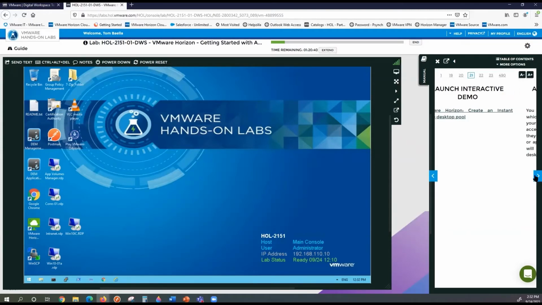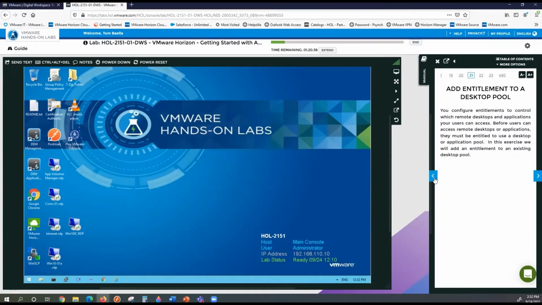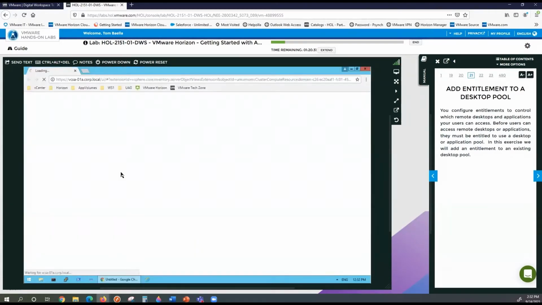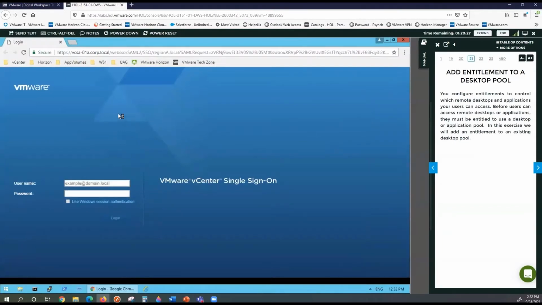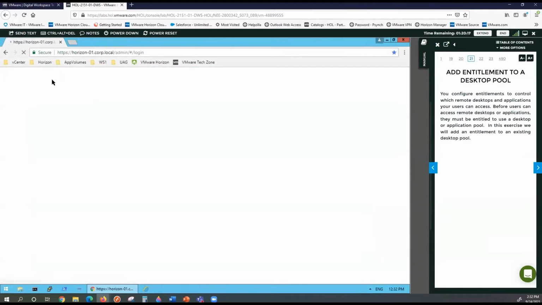What I'm going to do is actually give you a walkthrough of what that's going to look like. I'm going to jump into Google Chrome, and I'm going to go ahead and maximize this a little bit here. And I'm going to jump into our Horizon admin console. So I'm going to click on Horizon up here, and it says Horizon 01 admin console. So you want to click onto that.